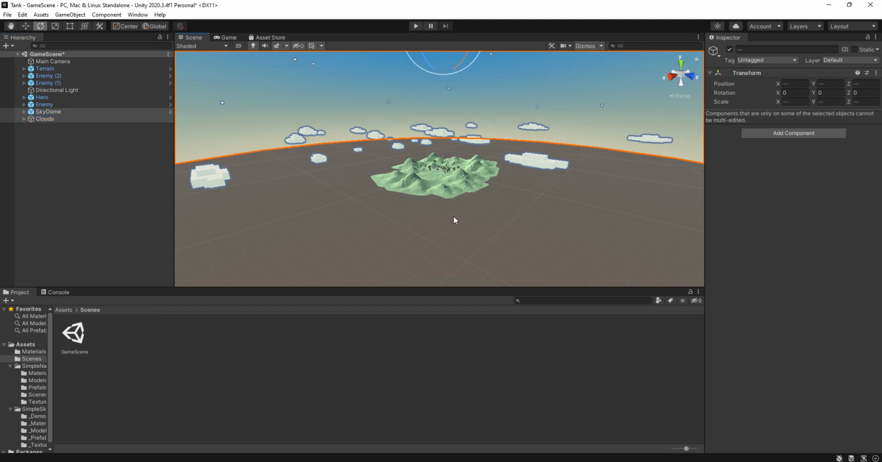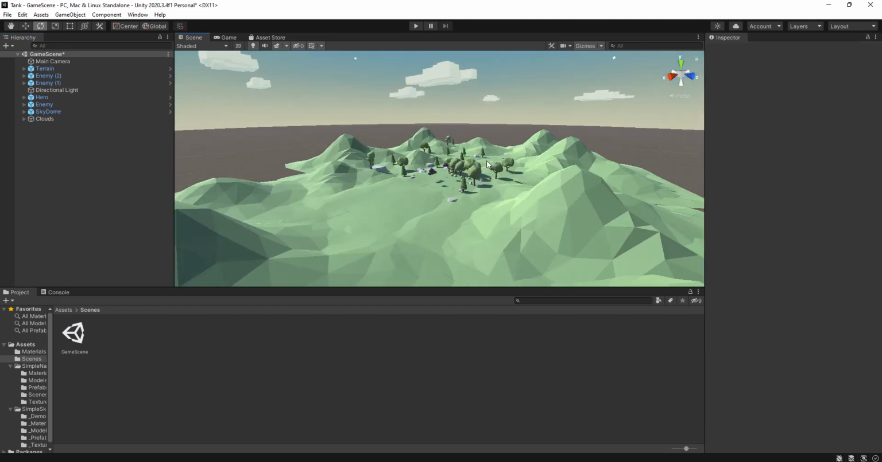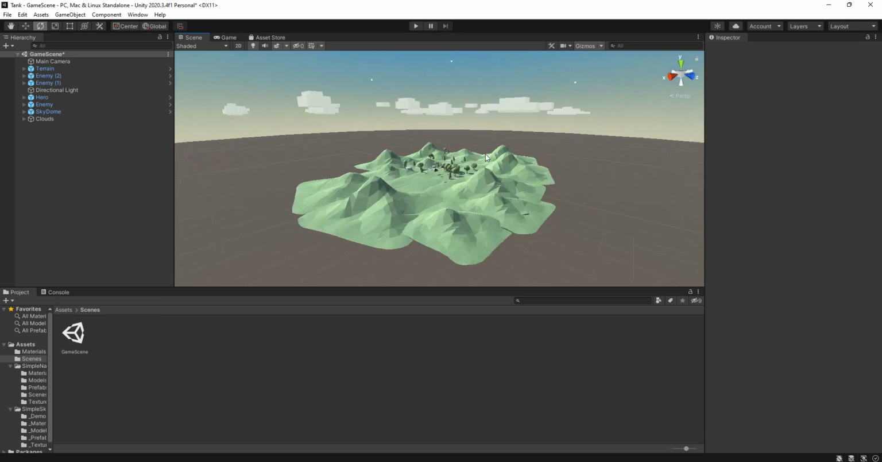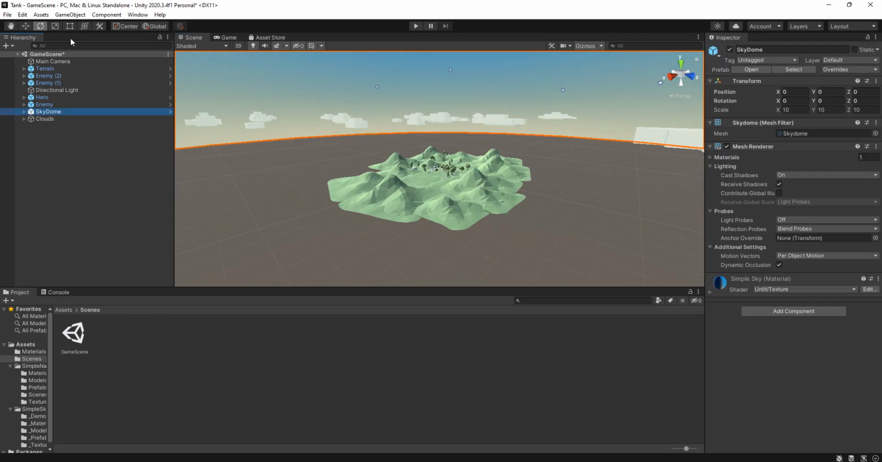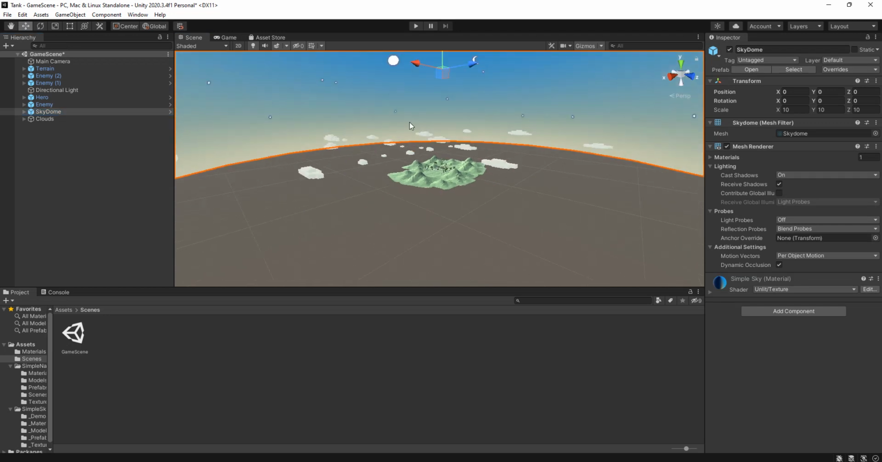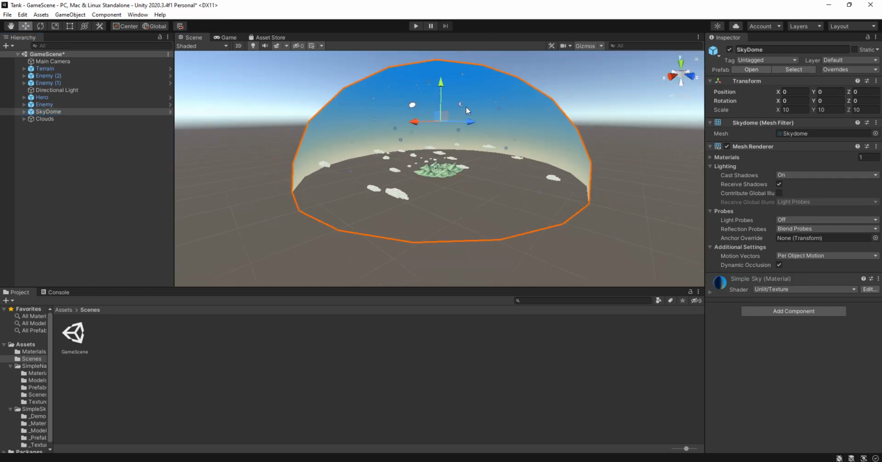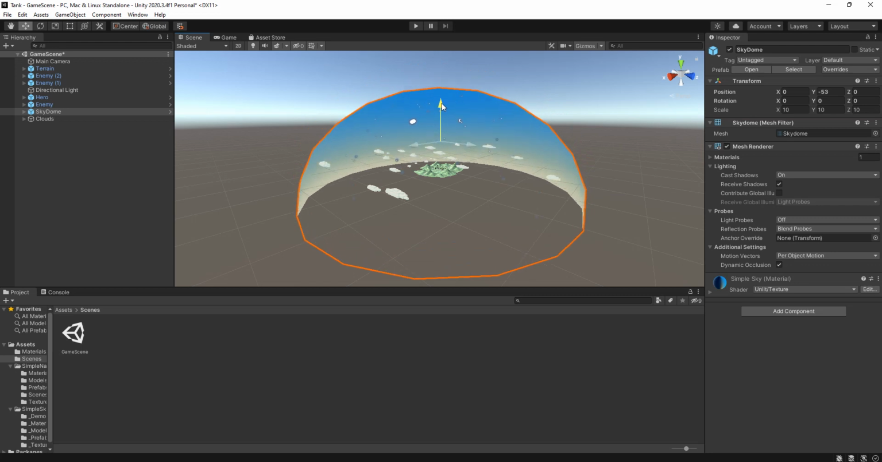So by pasting this, you can see the cloud is on top, just nice. But the dome is a little bit too high up, so I'm going to select the sky dome and use the move, and you see I'm going to move it downwards a little bit more. Okay, then I'm going to click on play.